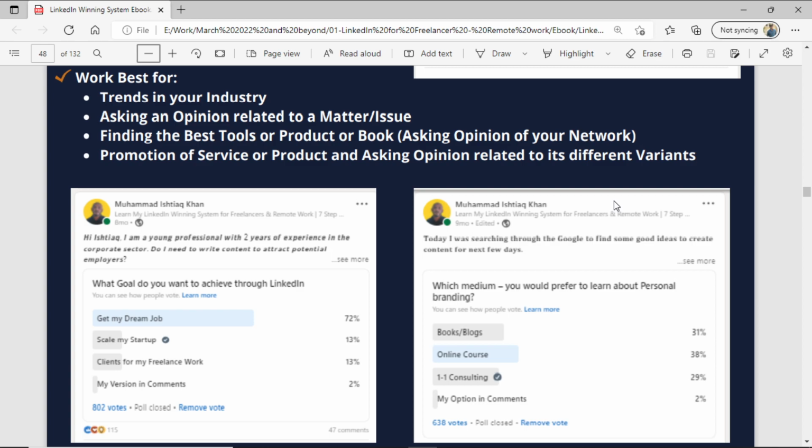Now, these polls work best for trends in your industry. If you want to ask an opinion related to a matter or issue, finding the best tool or product or book, asking the opinion of your network, involving them, engaging them. This is really important. If you involve your audience in finding the best option, making any decision, this really works well because this is community promotion of a work or service or product, and asking for opinions related to different variants.